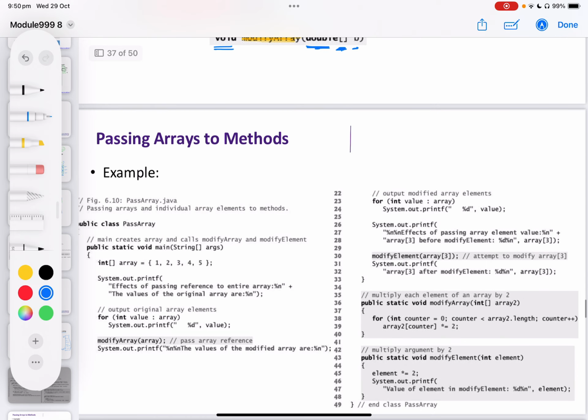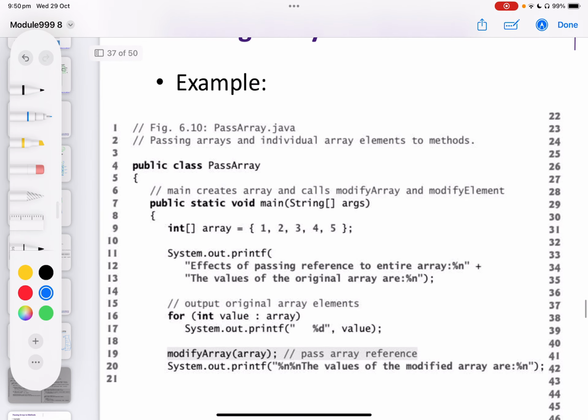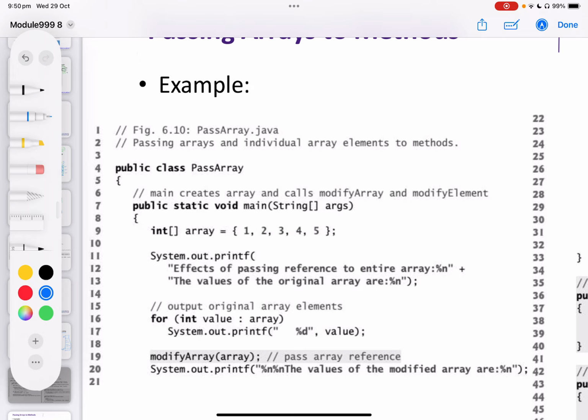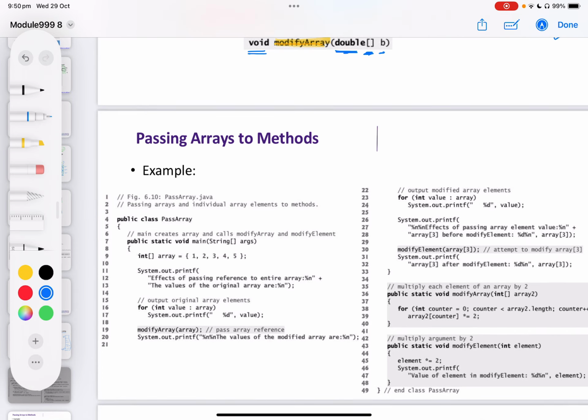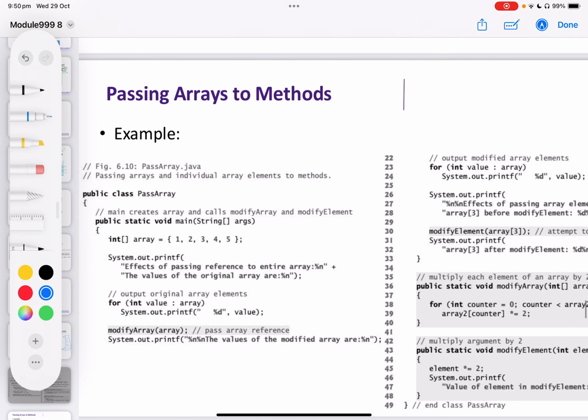Let's take an example. So let's go first over here. I have defined an array of type int, and the array has 5 elements, which are the numbers 1, 2, 3, 4, and 5.